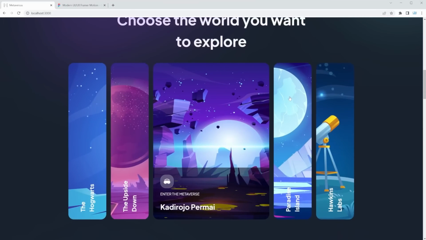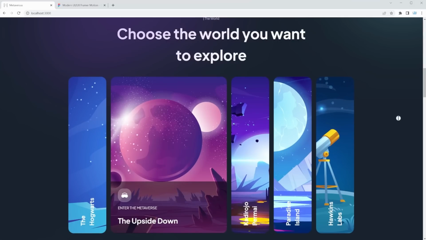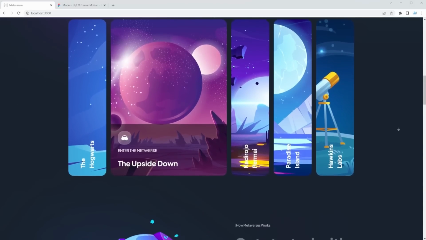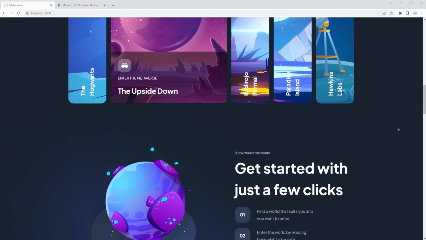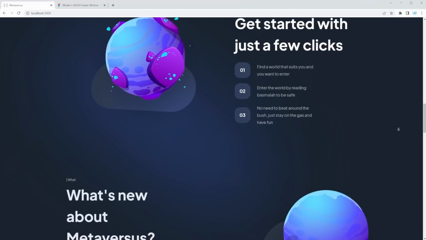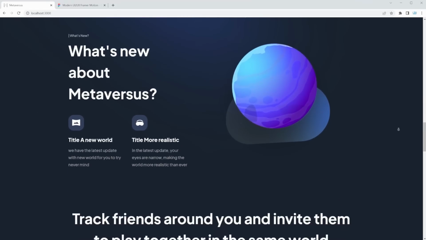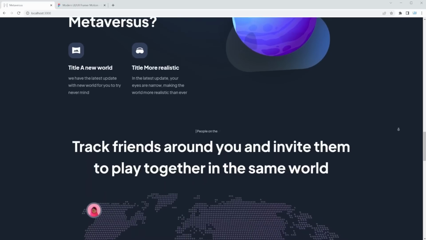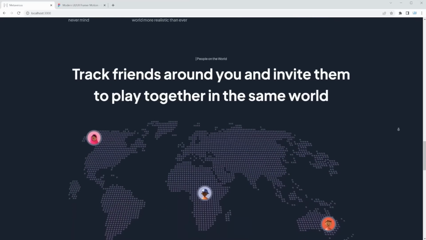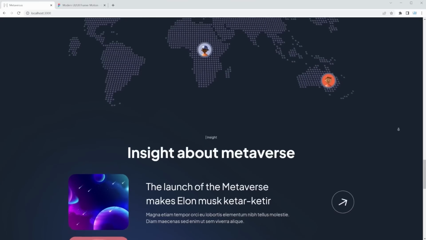We can select different ones to expand them, and they slowly animate in. The planets are also flowing in, and then the text is also animating right here. Let's see that planet. There we go, it flew in really nicely. The text is appearing. We can see this huge map right there with our people from all around the world. And finally, we have the insights about the metaverse.